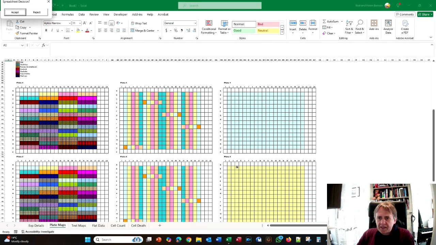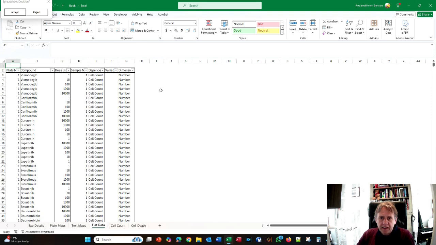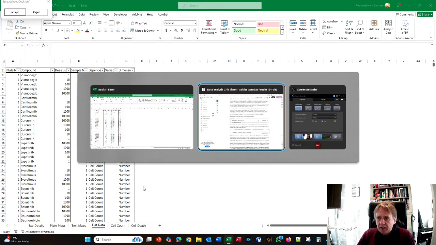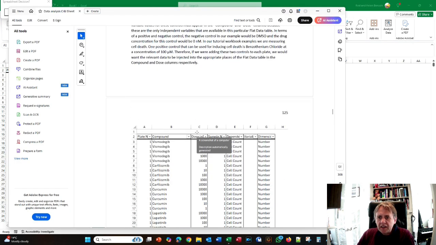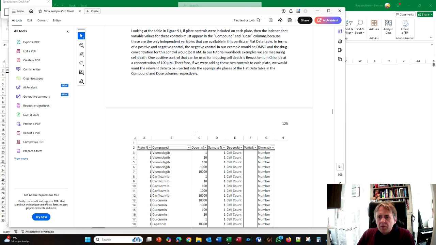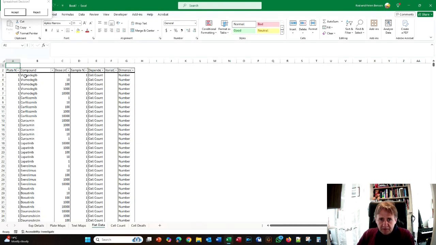This was the template. And then you can see that if we go to the flat data file, we end up with this flat data table, which matches this. Okay. Now, if we look at the flat data table, we can see that it has no controls. But if we just look at the independent variable labels, we have both compound and dose. Now, let's have a think about what a control would look like.